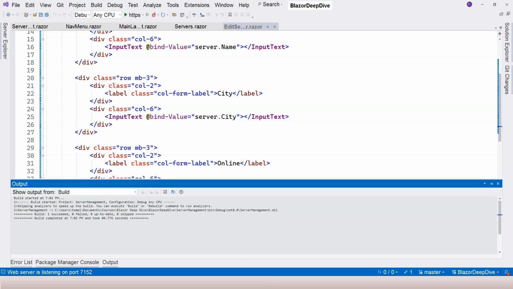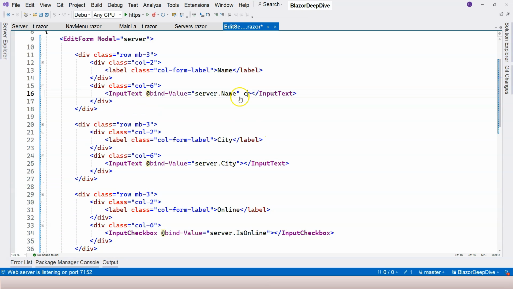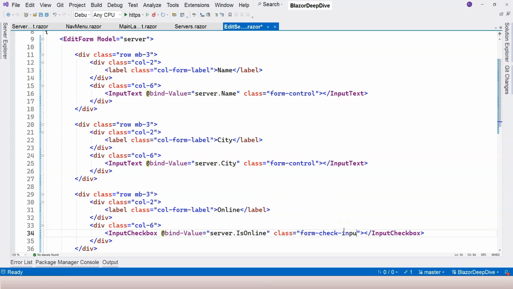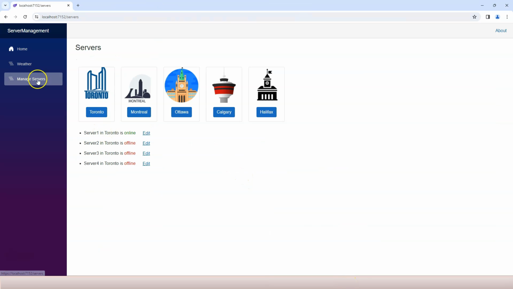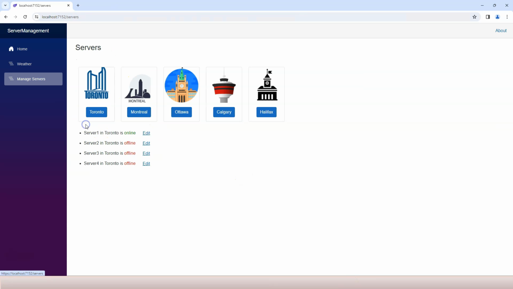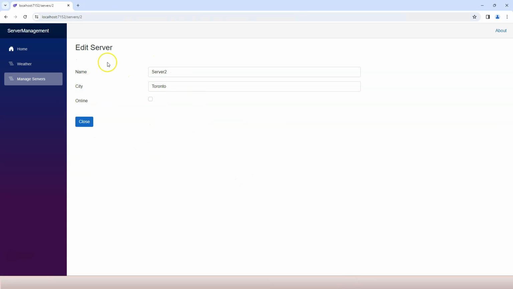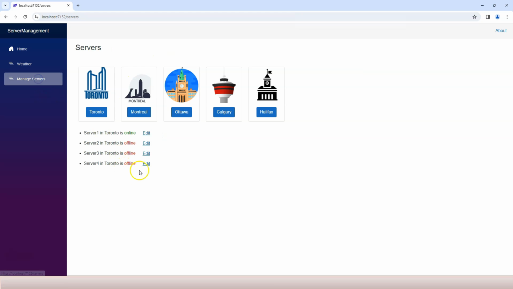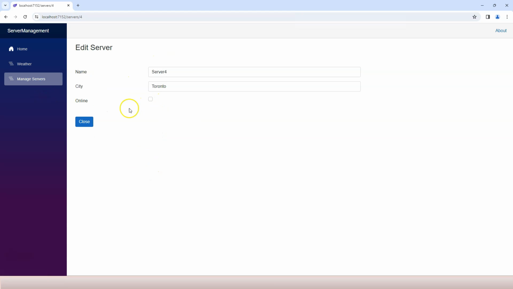Now we need some CSS classes for the input component. Class and form control, and we're going to copy this and paste it over here. And for this input checkbox, we're going to use form check dash input here, and let's do a hot reload and see how it looks like. All right, let's go to manage servers, click on the first one, and we have everything populated correctly. We have our CSS styles applied properly. And let's check the fourth one. We have online unchecked. So everything is working.